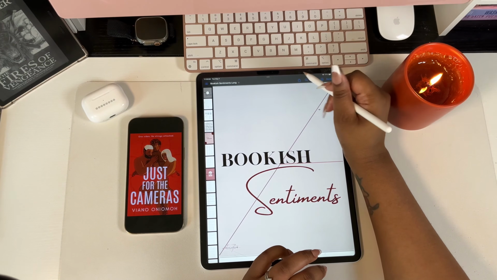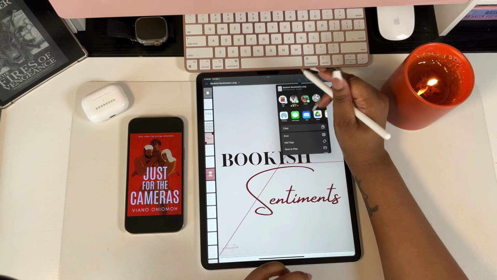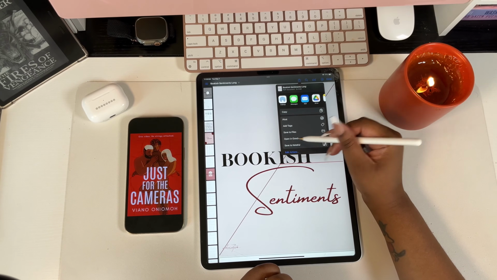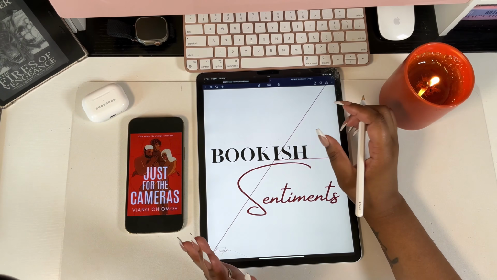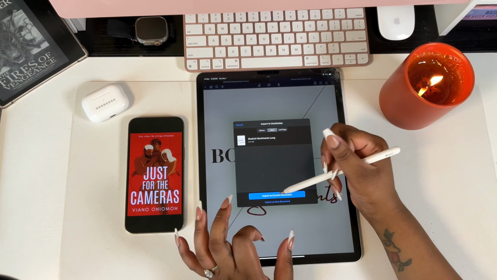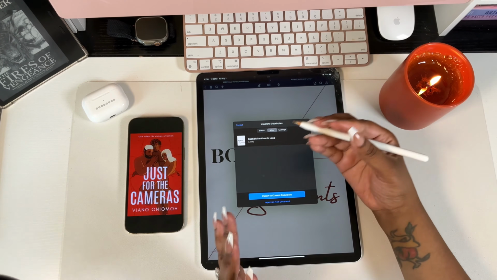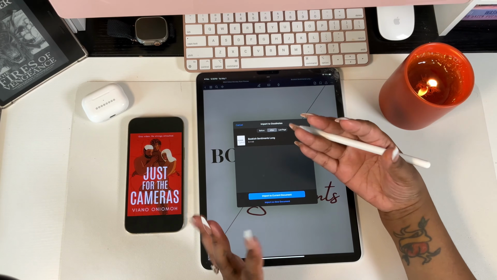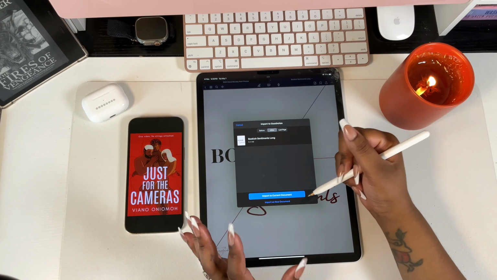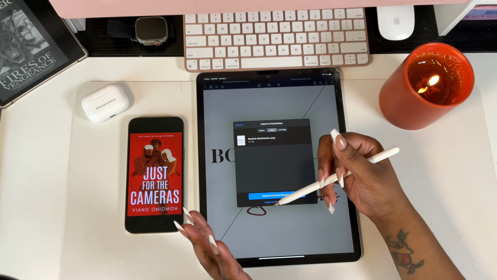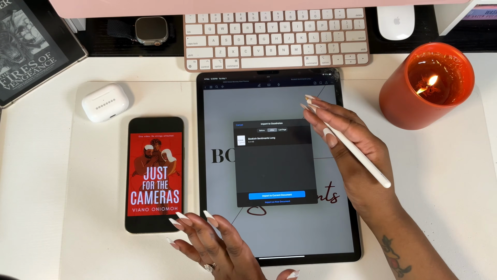You're going to go up here to this share button. You're going to click on that. You're going to go ahead and scroll down to where you see open in Goodnotes. You are going to click on that and then basically just follow the prompts from there. So you can import it as a current document if you already have one open, or if you're new to Goodnotes and you haven't set up anything, this is your first document, you can import it as a new document. I recommend always importing it as a new document so it just stands on its own.